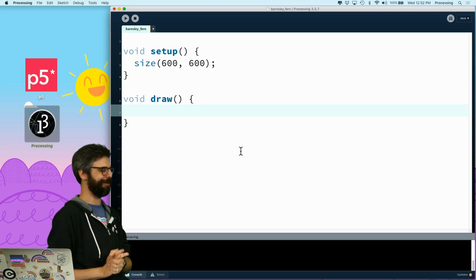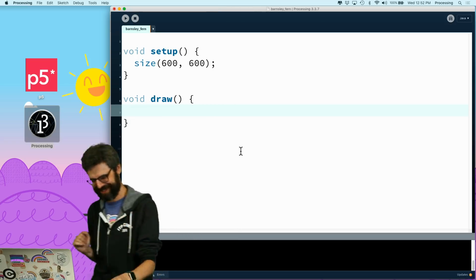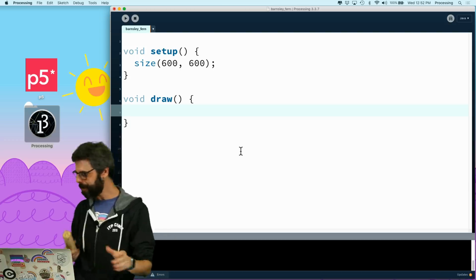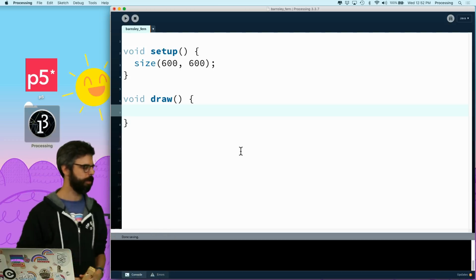All right, I could use TensorFlow. I'm not using TensorFlow.js for this, because first of all, I'm doing this in Processing. All right.